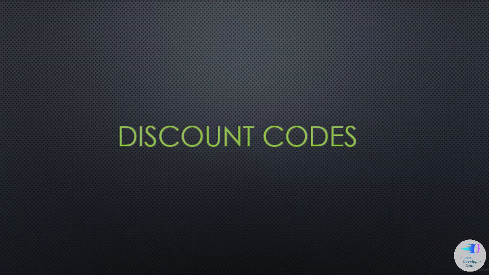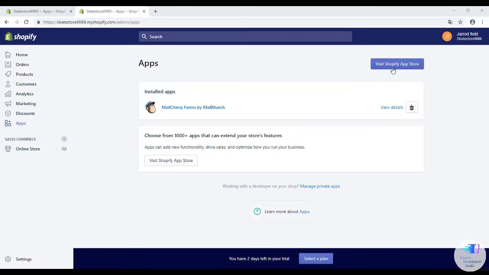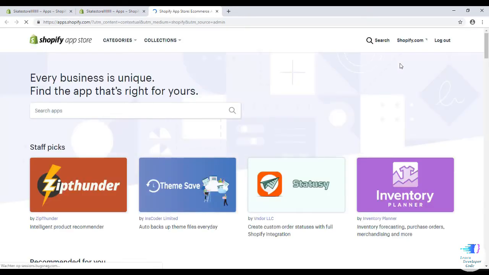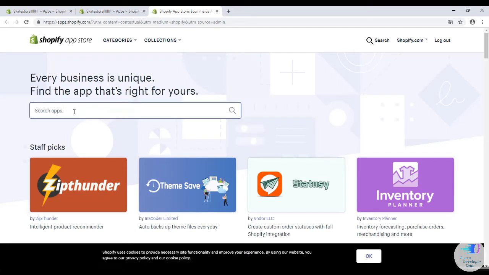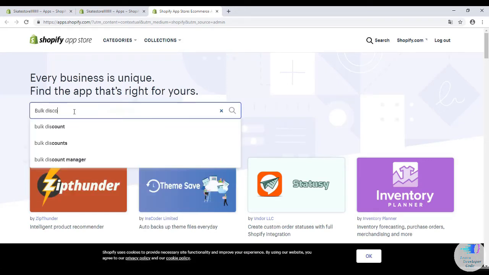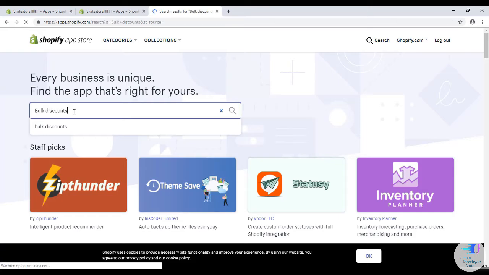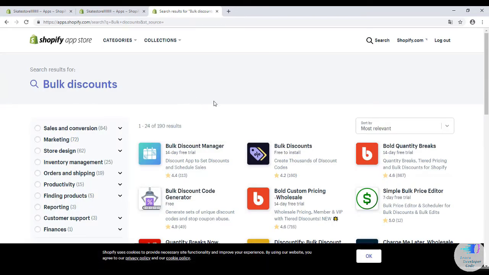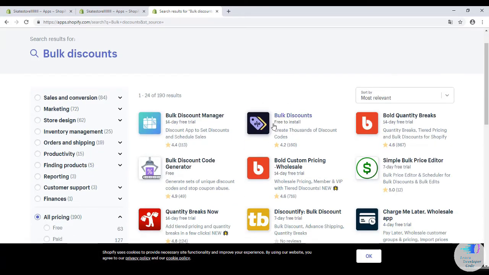Hello people, in this lecture I will show you how I enable discount codes in Shopify. We will look at bulk discounts, the application for discount codes in Shopify. So I'm going to search here for apps and enter bulk discounts. Okay, I will hit enter. And right over here you see this bulk discounts plugin. This one is the best in my opinion, not the other ones. And I'm going to click on it.